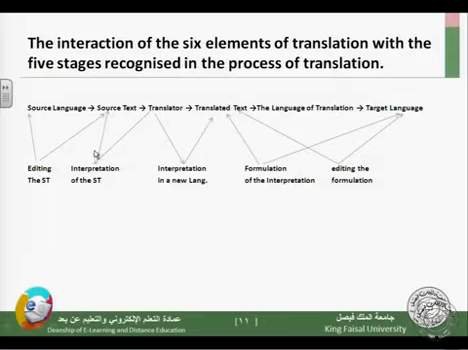Then from the source text, you get interpretation of the source text. Look, this arrow goes to the interpretation of the source text. And who does the interpretation? Well, the translator does the interpretation. You see, interpretation of the source text by the translator, source text, source language. Then, when the interpretation takes place, the translator says, all right, now I have to put it in a new language. This interpretation in a new language goes where? Between the translator's interpretation language and the translated text.